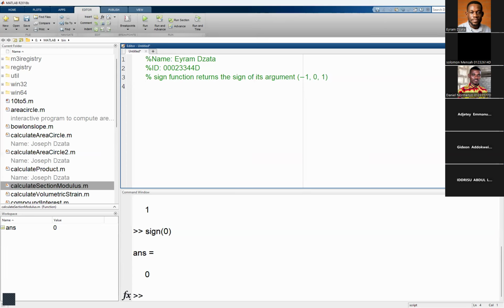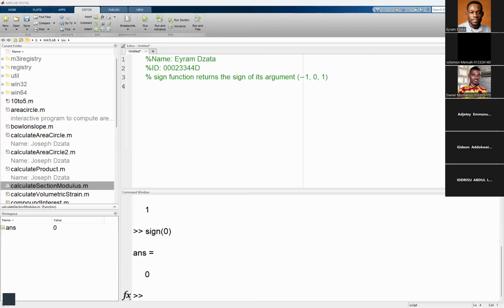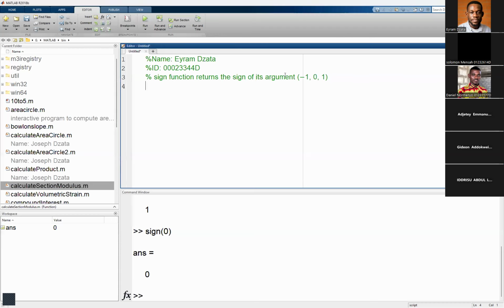So in the code, we start by writing a function. In writing the function, we start with the keyword function. Like I said, after you start a function, you end it. So we start and then end. Then you introduce the output argument: SGN equals my sign, where my sign is the function name, and my sign x, where x is your input argument.